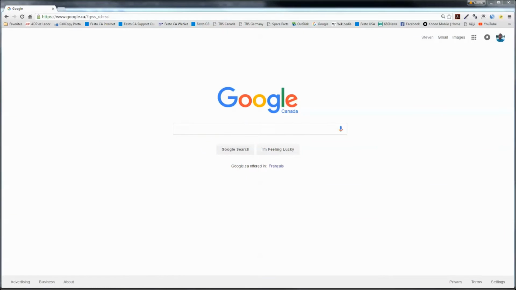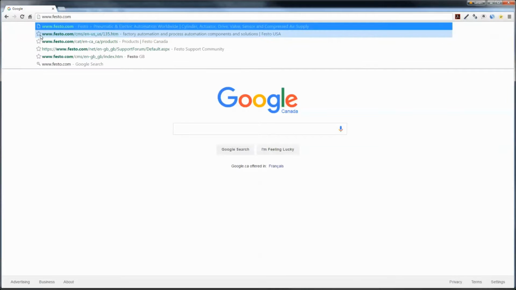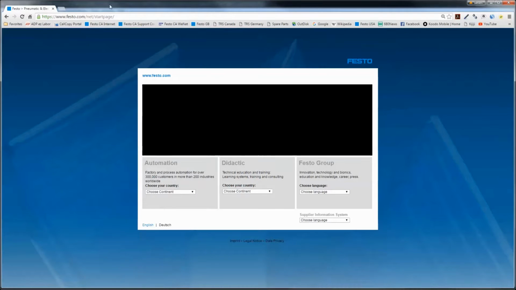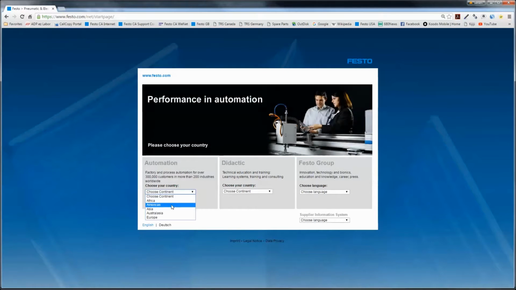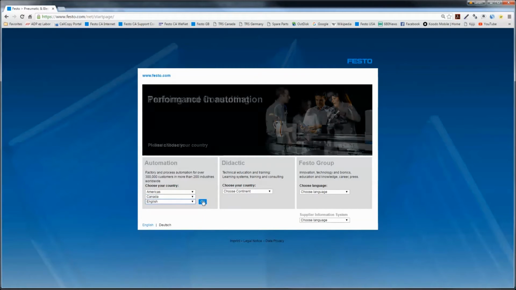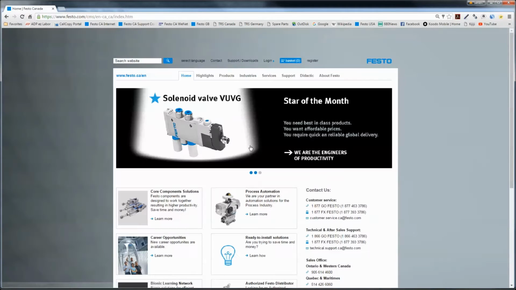With the Festo exercise today, we're going to need the FHPP function blocks from Festo. First thing we need to do is download these. Go to festo.com. Select your country, go in.